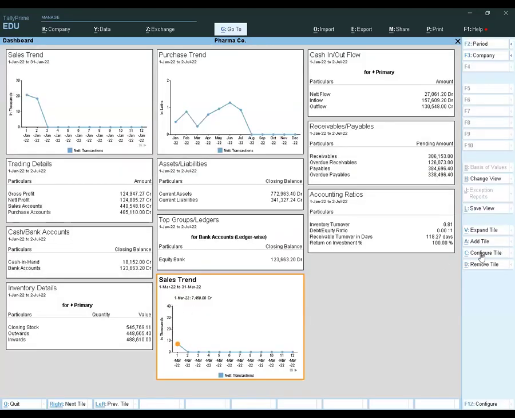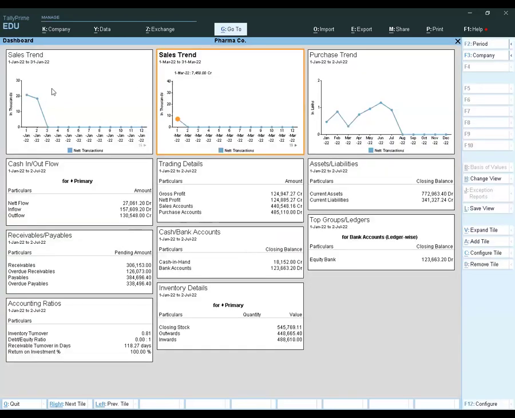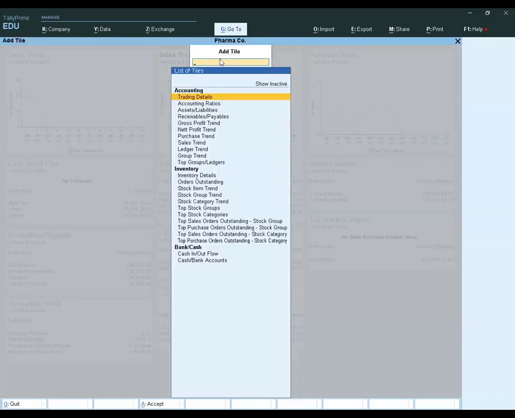I can place it right next to the one on top. If I put it in this position as tile 2, you can compare two months together. You can view your sales of two months together. The same goes for all other tiles. You can add as many tiles here with different periods.